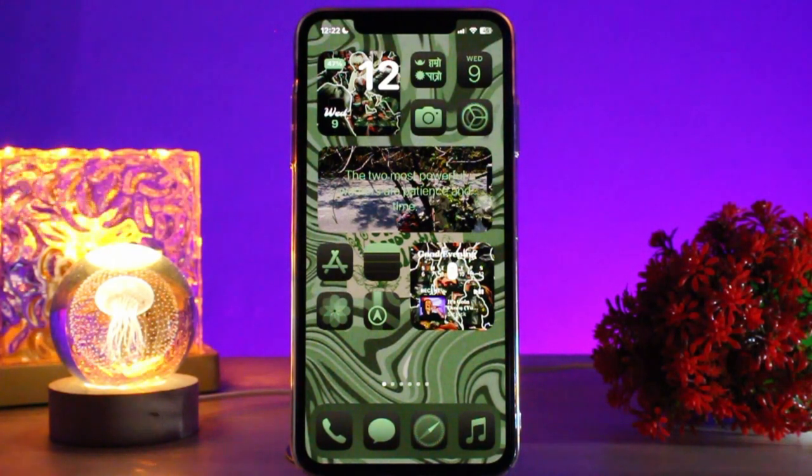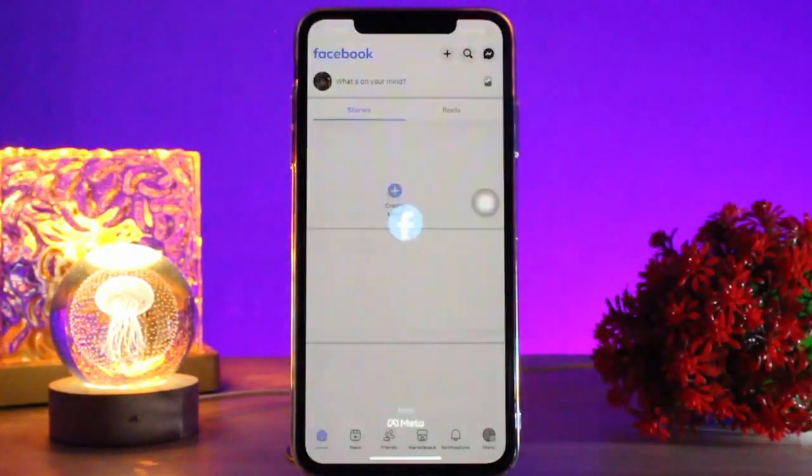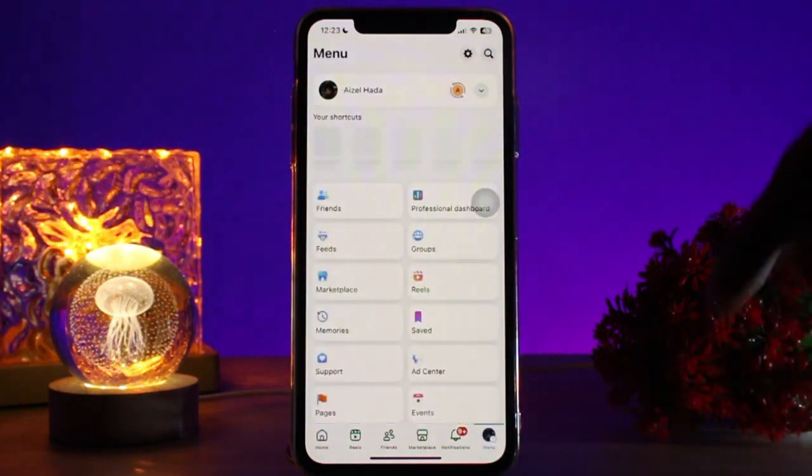To change the language in Meta Ads Manager, what you need to do is simply head over and open up your Facebook app. Then once you're inside, be sure to be logged into your account as well. Now once logged into your account, tap on the menu icon on the bottom right corner of your screen.